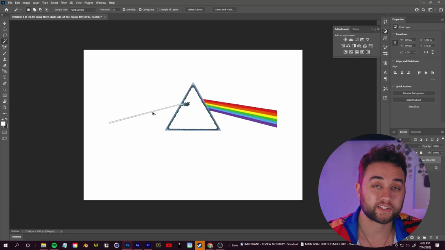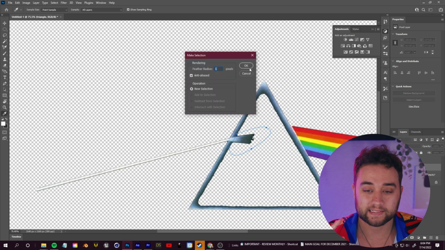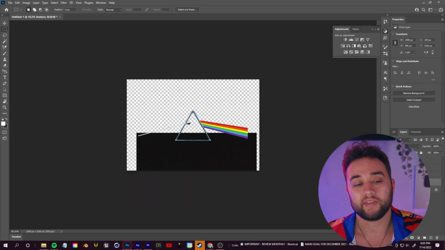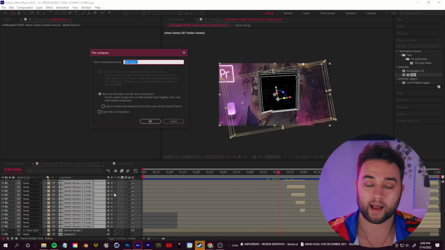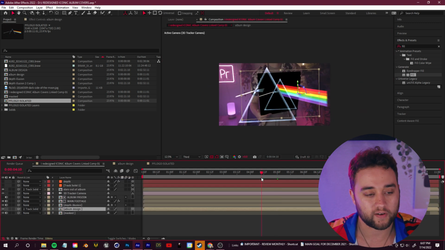I'm gonna drag the Dark Side of the Moon logo into Photoshop, and then I'm going to use the pen tool just to isolate the rainbow, the triangle, and the light beam into their own layers. Then I'll pop back into After Effects and I'll drag that Photoshop project file into our design comp and start adding in some cool effects to make it pop.